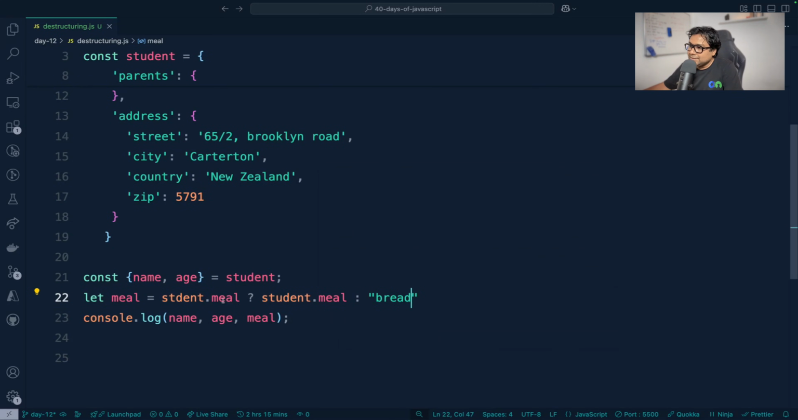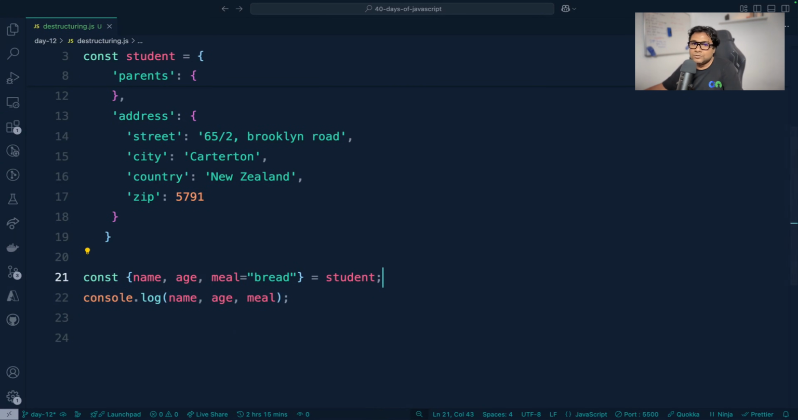Instead of writing this entire line, what we have done is we have saved ourselves to just this. This is where the destructuring is pretty helpful. So that's the first use case.